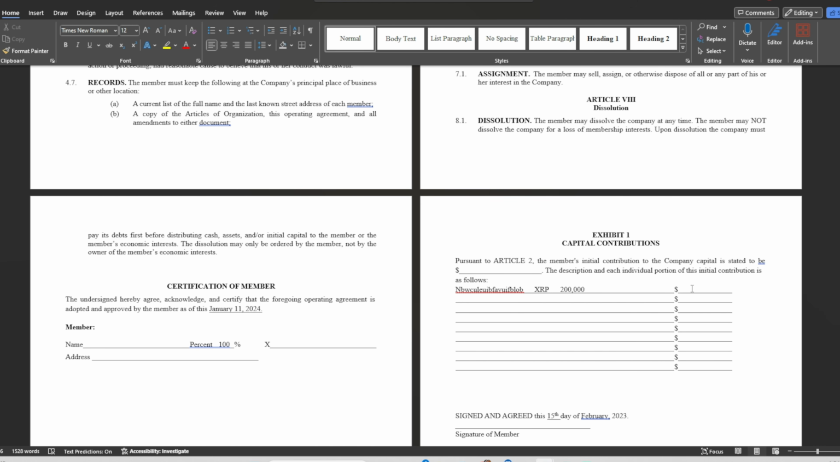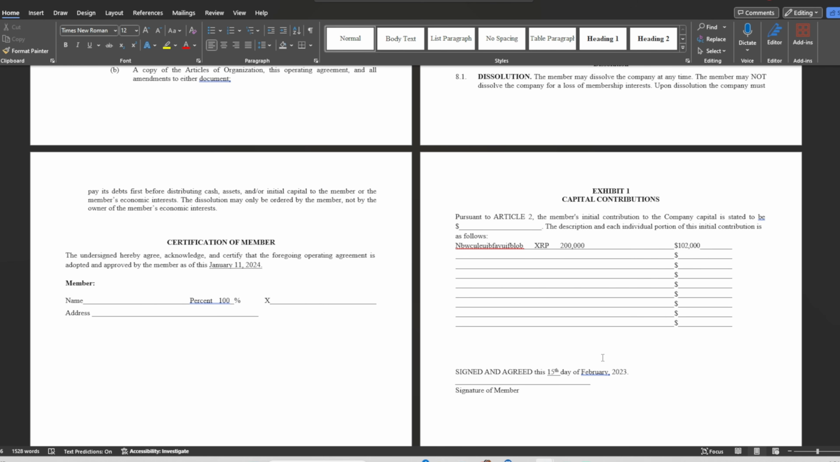Today's price is 51 cents. That's going to be $102,000 worth of XRP. And you're going to need that for every single address that you're going to be listing within the LLC. So if you had more digital assets than just the XRP, you might have Bitcoin or Ethereum or whatever it might be, this is the format that you would list here for your capital contribution.